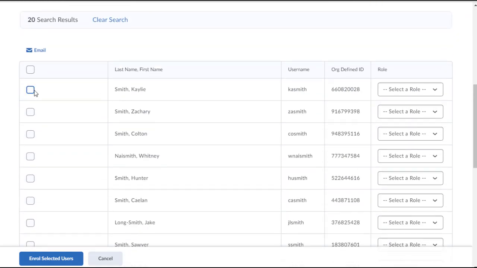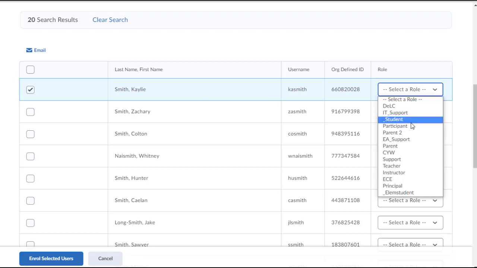So let's choose this student here. Check beside their name. Go over to Role. There's two different roles you're going to use for students. That's it, and that's all. If you're enrolling a high school, grade 9 or above student, you use the student role right here. And if you're elementary from K to 8, you use the LM student role here.